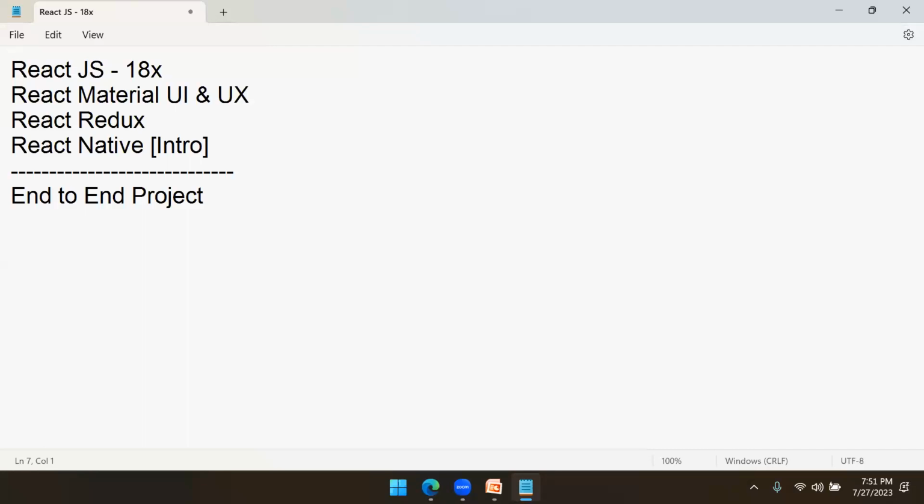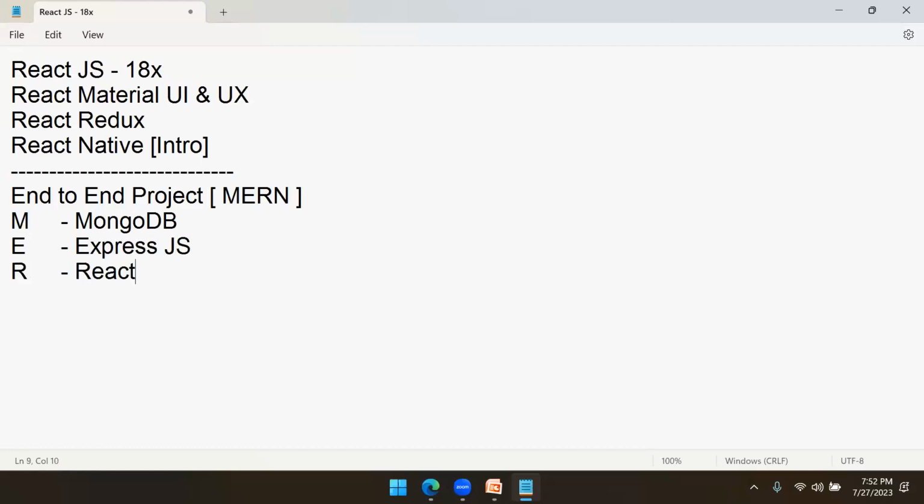What we will do is build an end-to-end project using the MERN stack. MERN stack is actually M stands for MongoDB, E is Express.js, R is for React and N is for Node.js. By using this, we are going to build a complete end-to-end application.